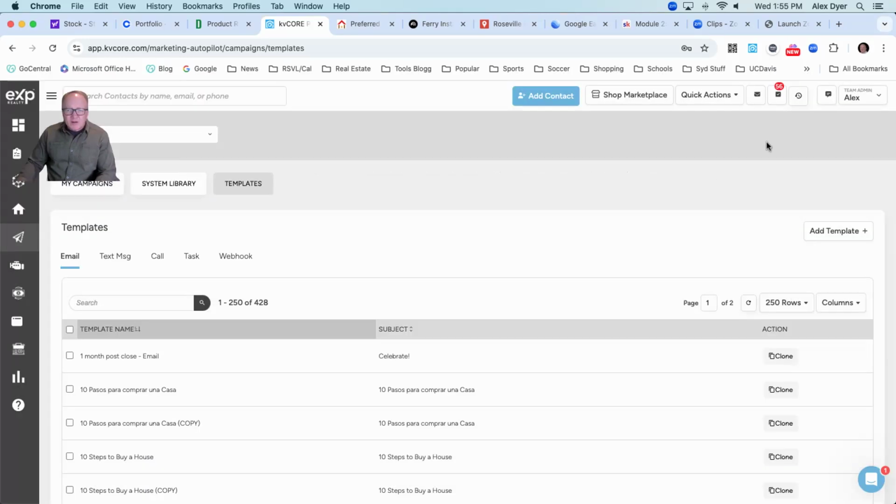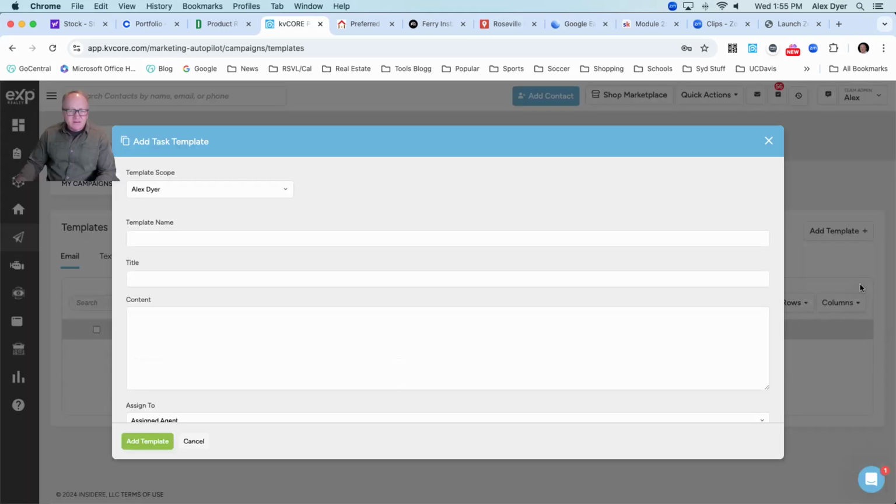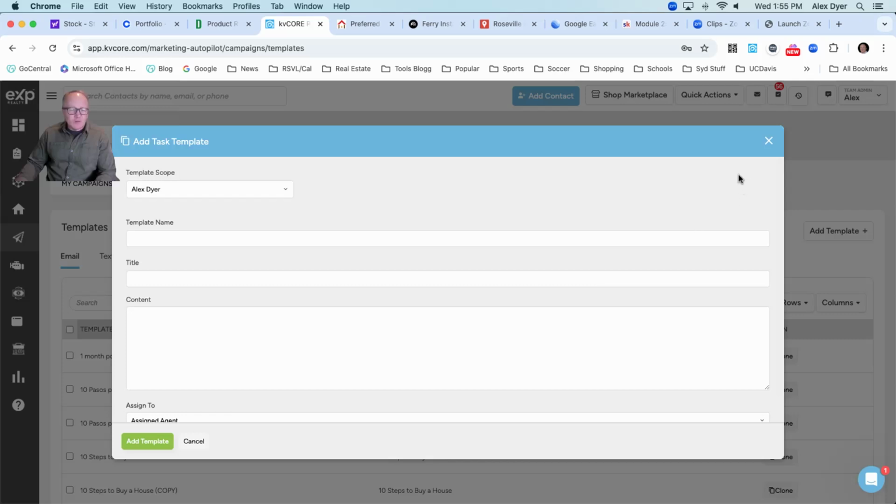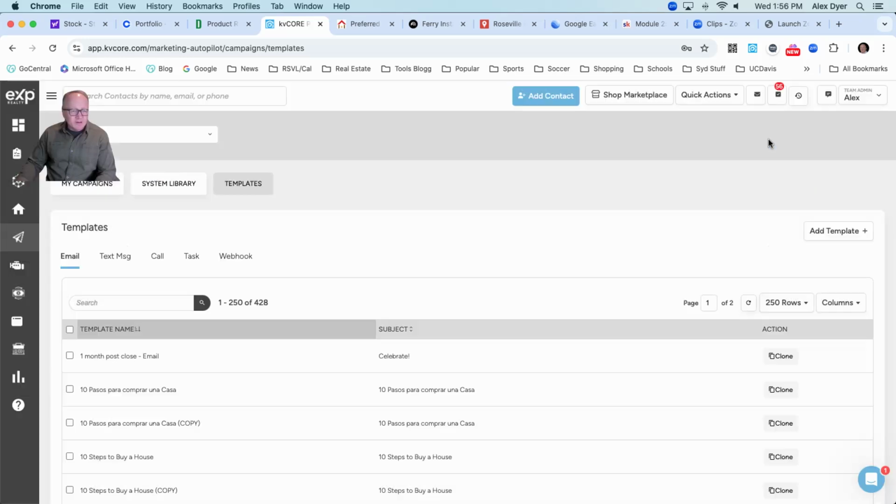And then also you can add a template for task. So if there's a certain task that you want to get done, for me, a task that I do monthly is I go and update all of my existing homeowners in my database with an equity report, and the system allows me to do that. Again, in templates, you can go calls, you can do webhook, and you can create all these different things.